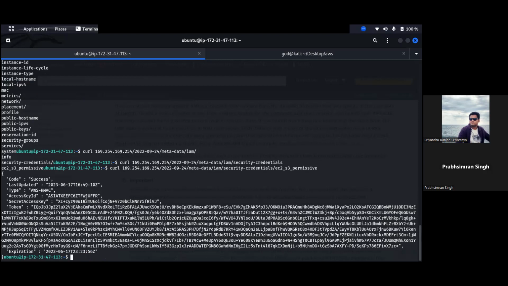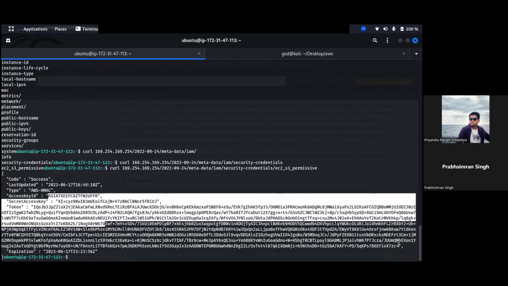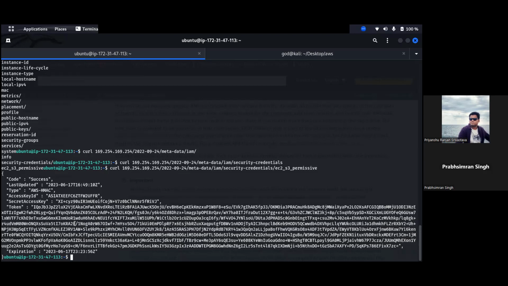And now what we can do is, if any attacker got access to these credentials, they can just directly copy all these three things, and these can be configured on their AWS CLI. So basically, the attacker will be able to do operations on your S3 buckets, because this is the policy which has permissions for the S3 buckets. Now let's configure these to our CLI.